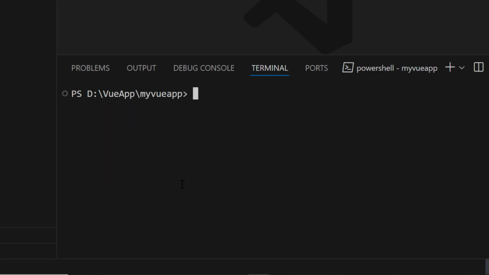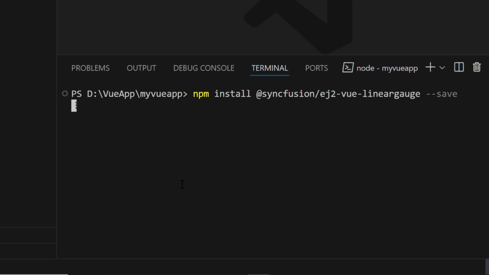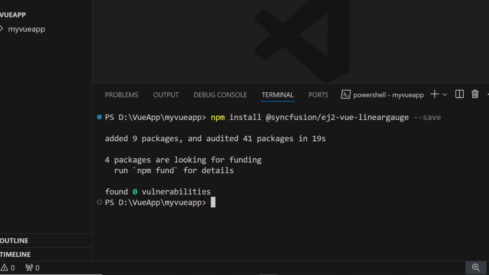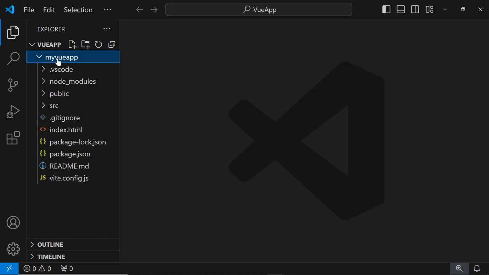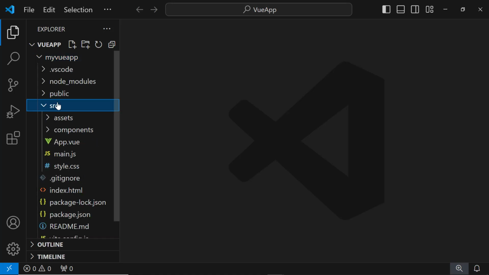To use the linear gauge component, I type the command npm install @syncfusion/ej2-vue-lineargauge --save to install the component package and its dependencies. Next, I must register the trial license key to use Syncfusion components.